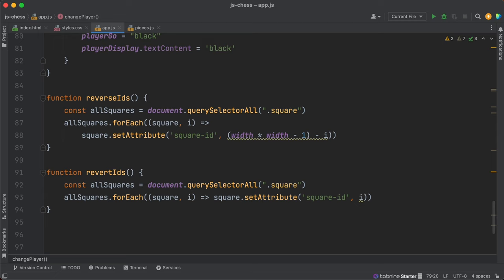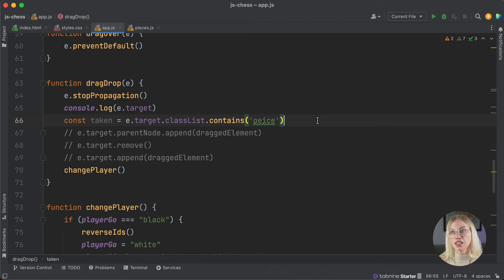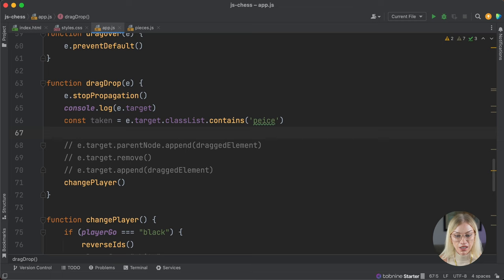Now let's go back to writing our drag drop function where a lot of stuff is happening. So we're already checking if a piece is taken. Let's also now check if it's taken by the opponent, or if it's the correct go, okay? So let's check that the correct player is actually dragging stuff.